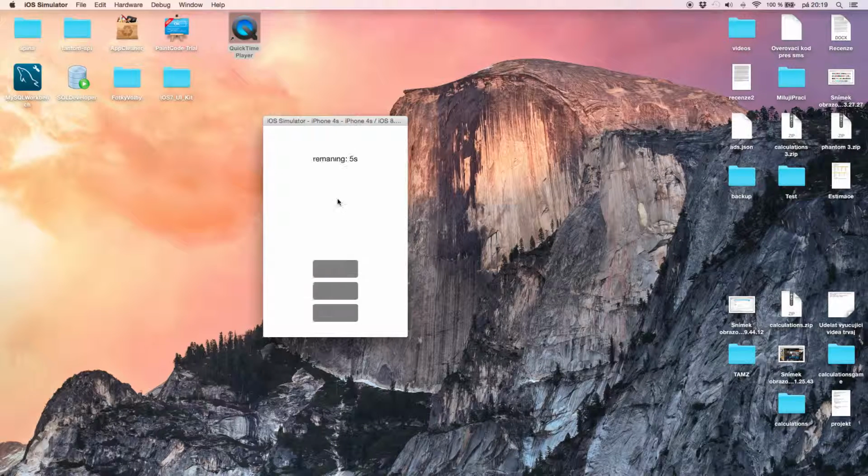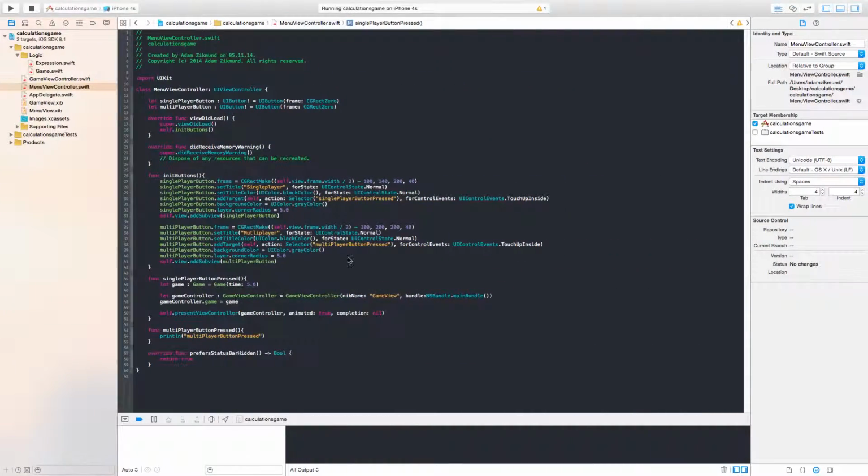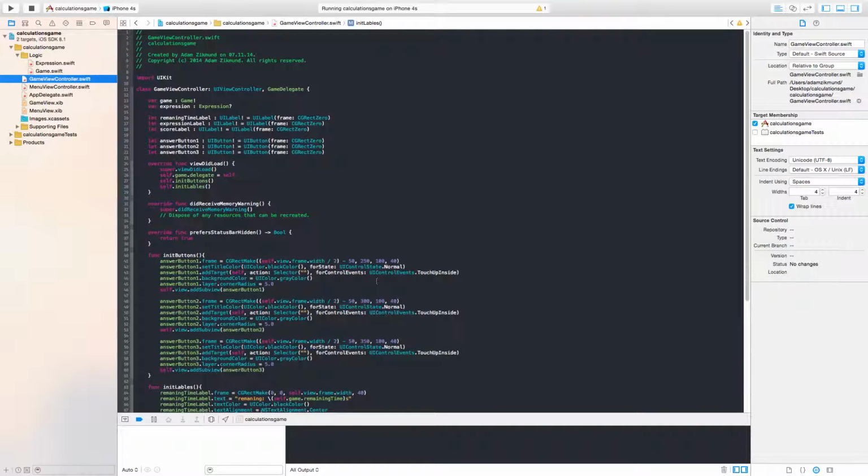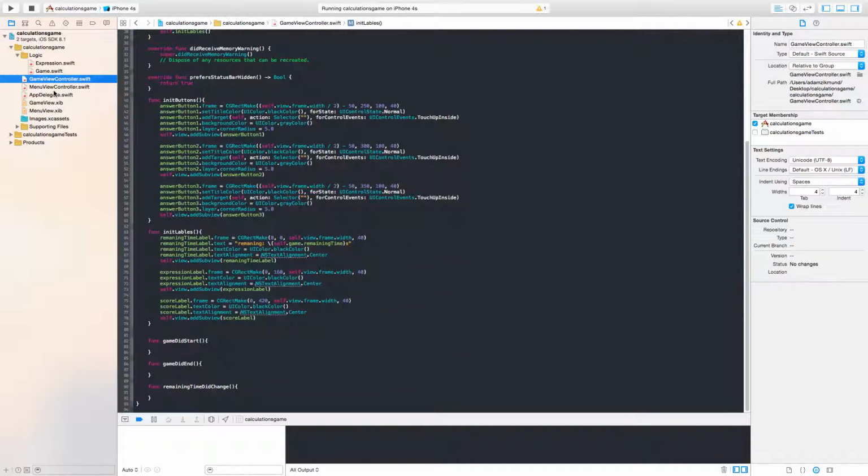So when I pressed, okay, so now as you can see I got these 3 buttons for the answers, the remaining time label which is 5 seconds. Somewhere there will be some expression label, and on the bottom will be the score label. Okay, so this is it, and next time I will show you how to add the logic, how to connect the logic from the game to our game controller.